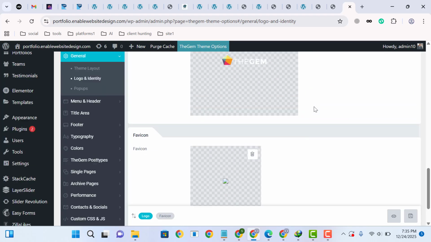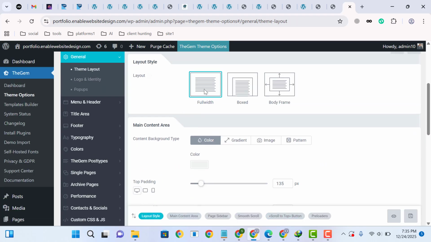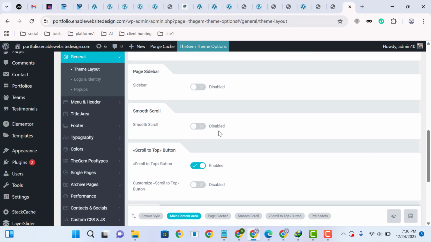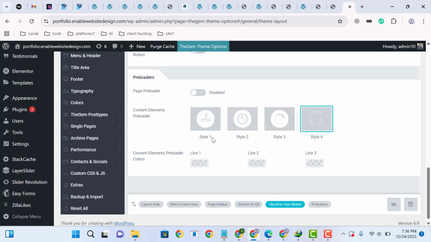For different devices. Here you can select the theme layout: full width, boxed, body, frame, and then you can add a background. You can add a background color, gradient, that means multiple colors. You can add a background image as well as you can use a pattern. Okay, this one is the padding and margin for different devices. Then scroll down. Here you can add a preloader.